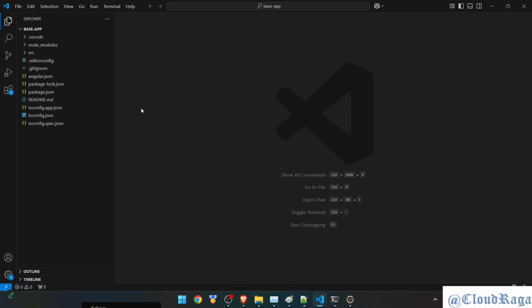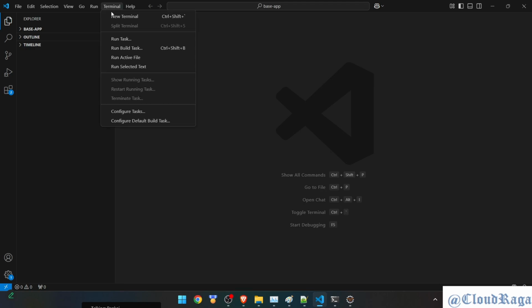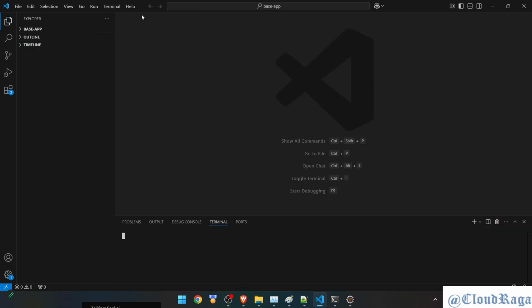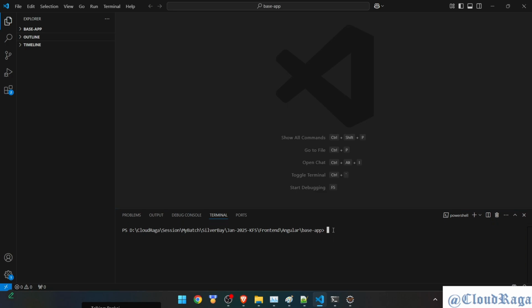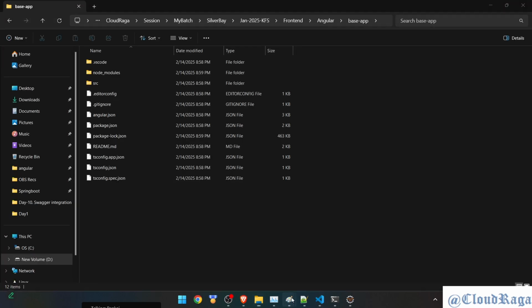Now, how to run the application? Let me just close this so that our base application is ready. Now you need to click on terminal, and it says new terminal. Click it, and if everything is fine, you should see your project path. We are inside base app. The command is ng serve.